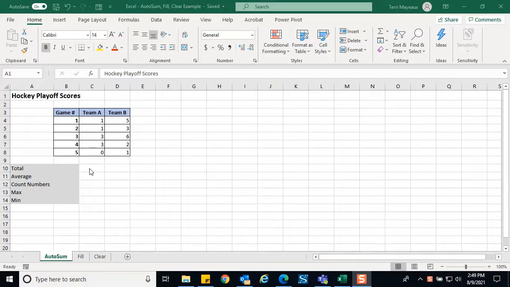But we can come down to C10, and this is asking for a total, so it would be all the total scores for all 5 games. We could even type equals C4 plus C5 plus C6 plus C7 plus C8, and even with just 5 scores, that gets cumbersome after a while, and the larger the number of numbers that you need to type, the more chance you have of mistyping something and having an inaccurate answer.